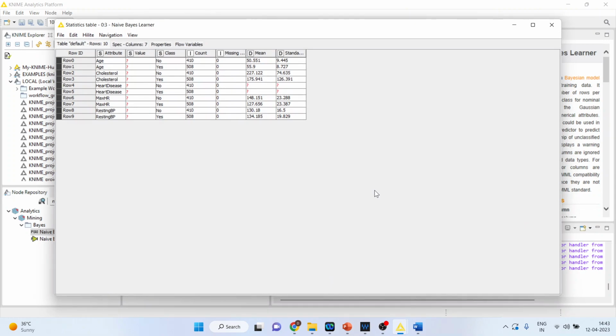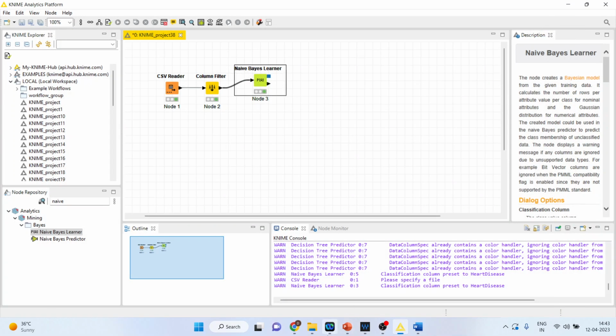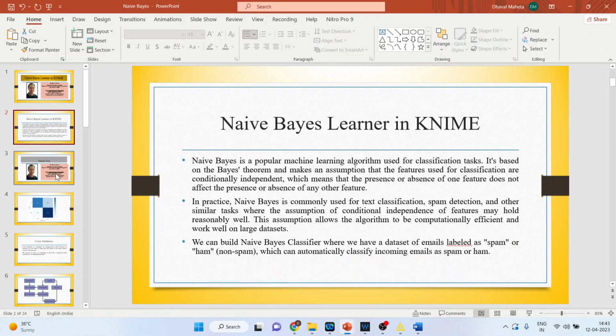We will never get any model like regression or logistic regression. We will not get any equation in Naive Bayes learner. So straightforward, we have to start using the Naive Bayes predictor for prediction purpose. So this is all about Naive Bayes learner in KNIME.